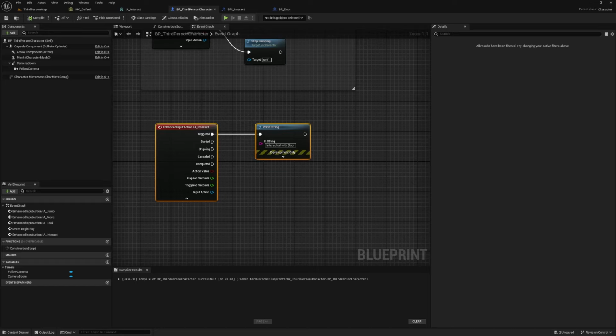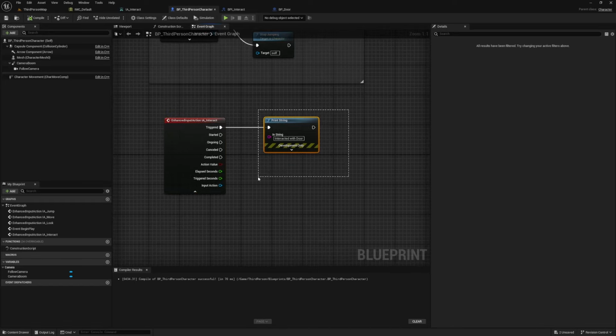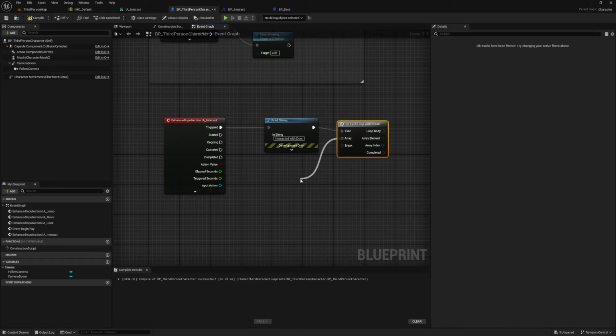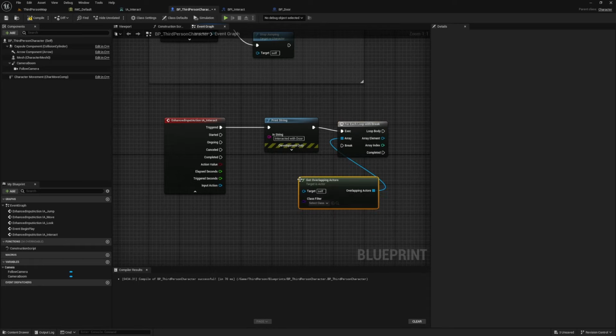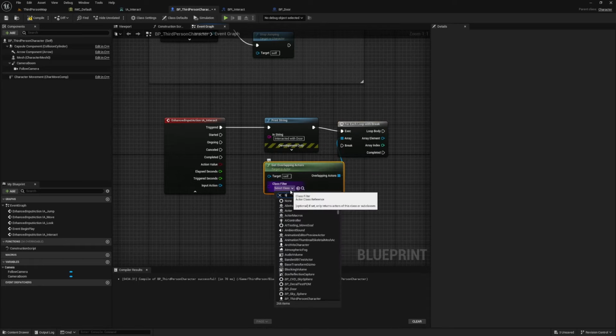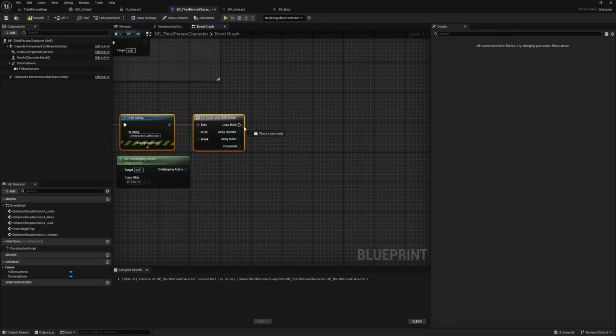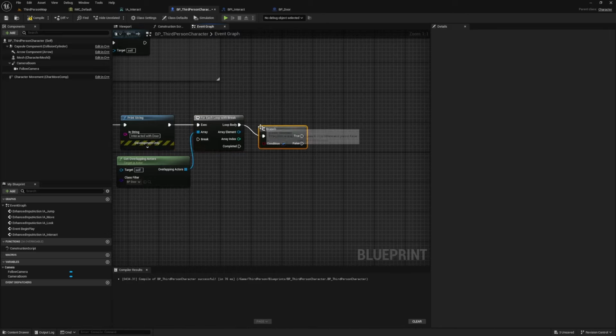All right. So now in my third person character, I'm just gonna get rid of this print string, or actually I'll just leave it in. And then I wanna do a for each loop with a break, and I'll drag this array out and get overlapping actors. And for the class, I'm just gonna look for that BP door in this case, just as an example. And I'm gonna extend the execution pin of the loop body out and look for a branch node.